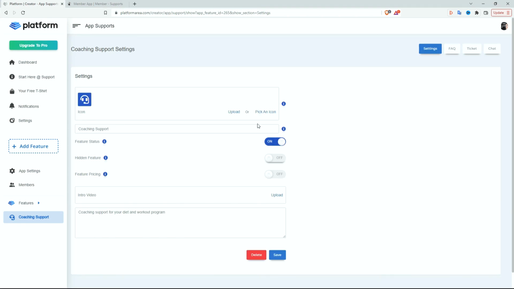Beautiful. And just one final note here, by the way, you can only have one support hub in your membership site because it only makes sense to only have one. So that way all your members can reach you in one centralized location. Super easy for them to figure that out.